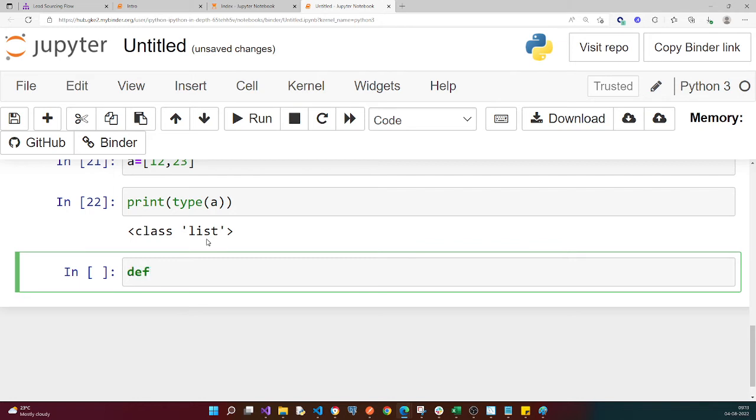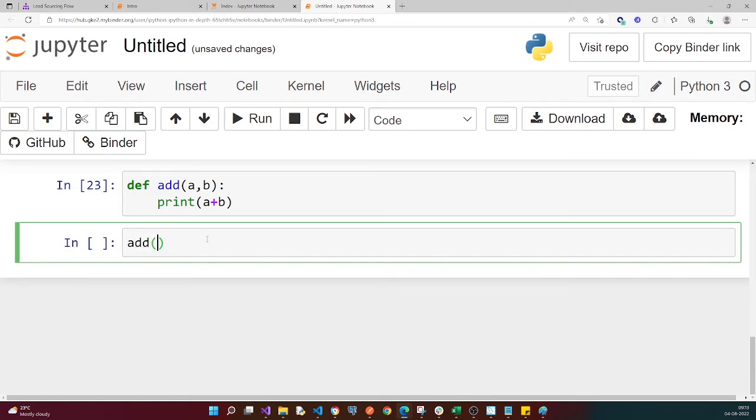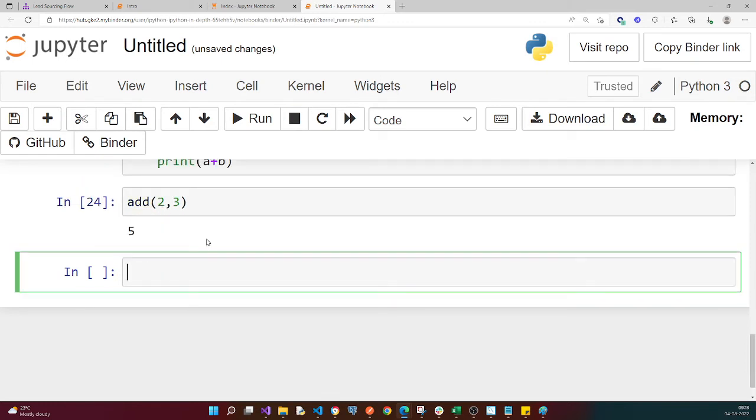Let's create a function, add, with a comma b. What does this function do? This function just adds two numbers. Don't worry about the syntax; we'll go through the function topic later. But just to understand how things are working in Python, I've created a function which takes two numbers and we are printing after adding both the numbers. So when I call this function and pass 2 and 3, it gives me the output as 5. It's working.